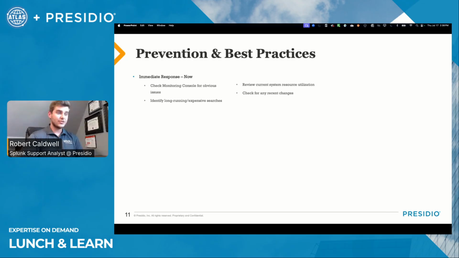And then also check for any recent changes, especially if you have a lot of users, a lot of power users, a lot of admins. They could be adding apps, they could be adding knowledge objects, they could be writing scheduled searches. And if you're unsure of what your users are doing, then you should make sure that you have that under control and that they're not writing searches that are overall going to hurt your environment and your production.